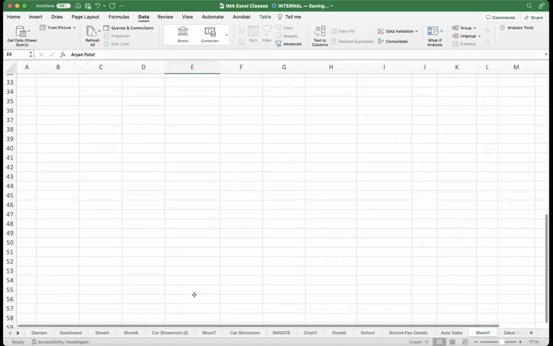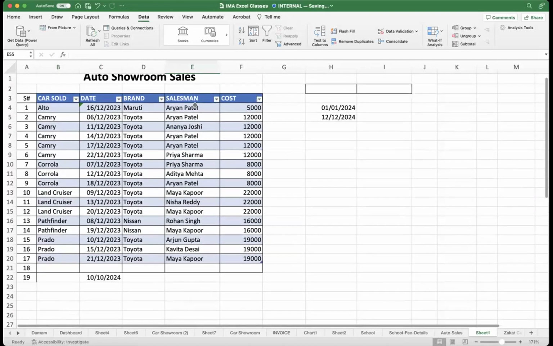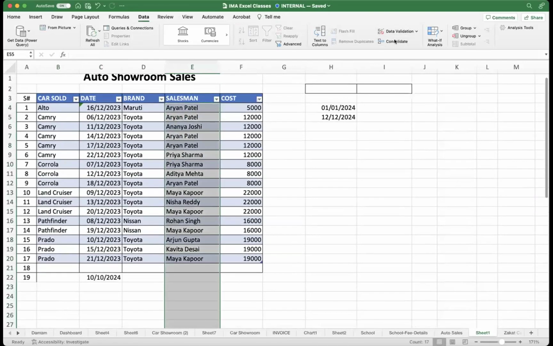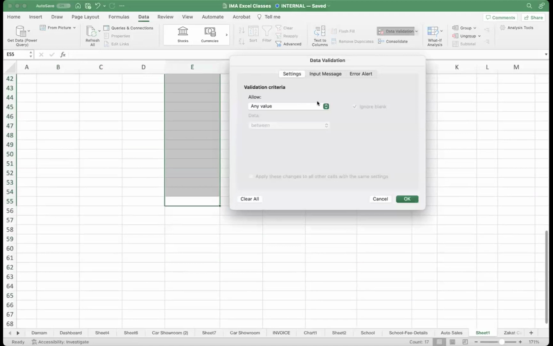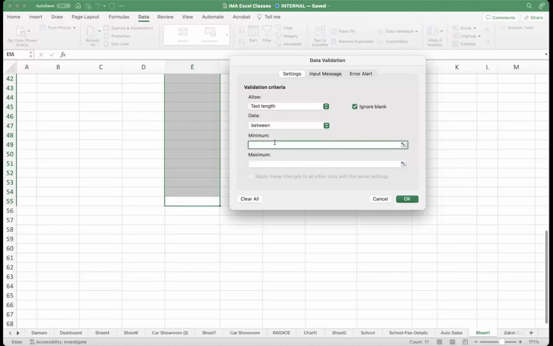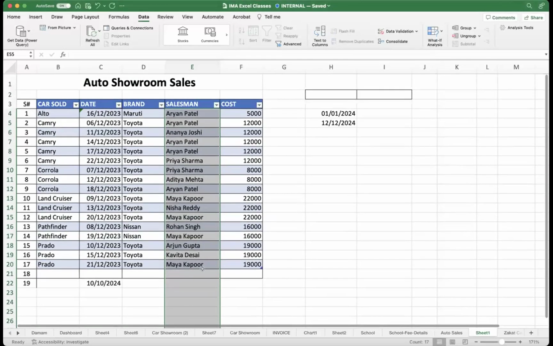like अगर आप चाहिए cars sold है, salesman है, salesman के data आप पहले select कर लीजिए. And if you want to enforce people, के only they should put text लेंथ ही ये करना है, मिनिमम 1 कैरेक्टर एंड मैक्सिमम 100 कैरेक्टर तक वो ये कर सकते हैं. देन इट विल टेक द टेक्स्ट वैल्यू.